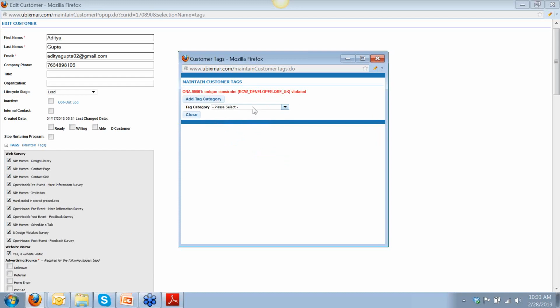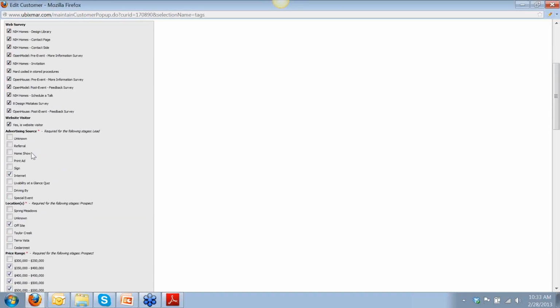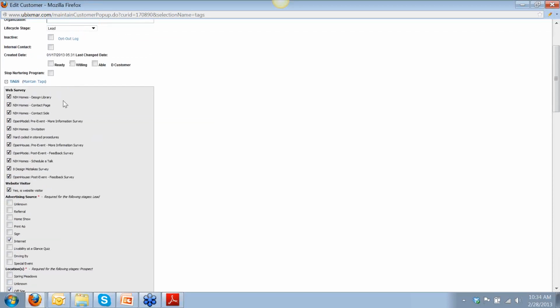Yeah. Now, one of the things that I suggest that you all add is under advertising source. See where I added here, livability at a glance quiz? Right there. So when you get livability at a glance quizzes, they come in via email and you have to manually put them in. So it'd be good to track how many people are coming in if that's where they came in, because they won't be done automatically because this is a third-party vendor.